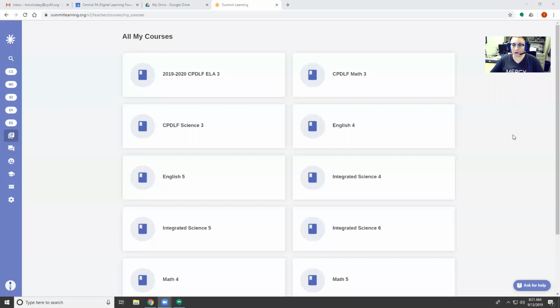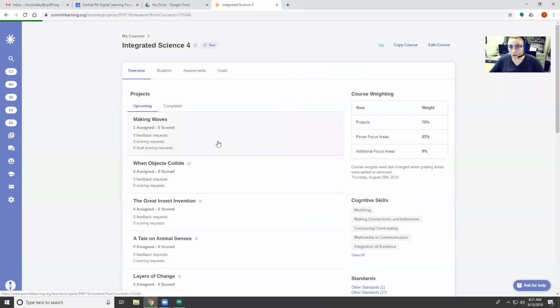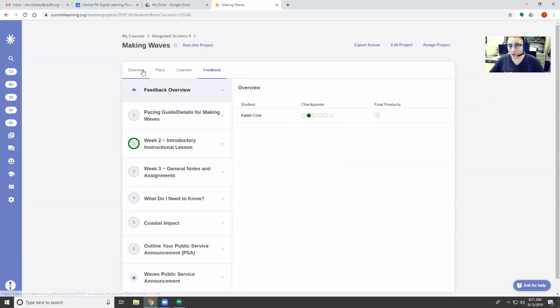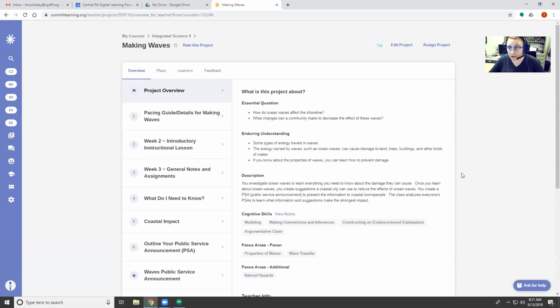So I'm going to share my screen with you. All right, so my SLP looks a little different than what yours does, but it's the same concept. I'm going to go to my Science 4, and although I'm picking one particular subject, the layout's the same for everyone. So don't get caught up in the details, just the basic concept, and it's the same for everyone.